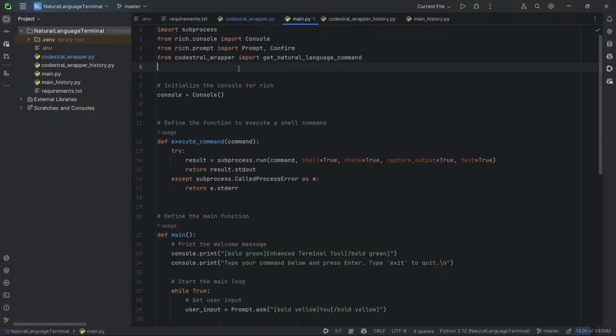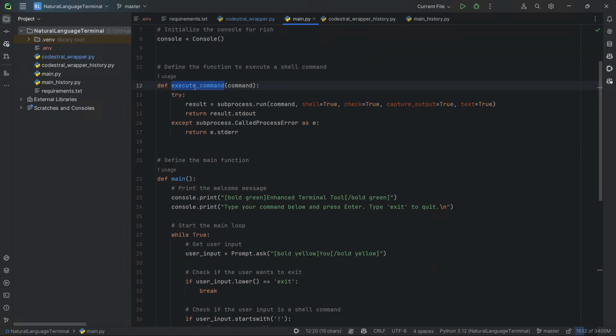So next we have our main file. We start by importing subprocess because we want to execute the commands. From rich we import both the console and the prompt and confirm, so we can interact with the console and with the user. And of course, we import our natural language command from the Codestral wrapper. We start by initializing the rich console. Then we define a function that executes a particular command. This command is either the command in natural language that has been translated to a shell command, or an actual shell command that the user is passing. So we simply use subprocess and run that particular command. We run it in the shell, we check it, we capture the output, and it's also text. And we return the standard output as the result of the execution of the command. If there's an error, we will return the standard error.